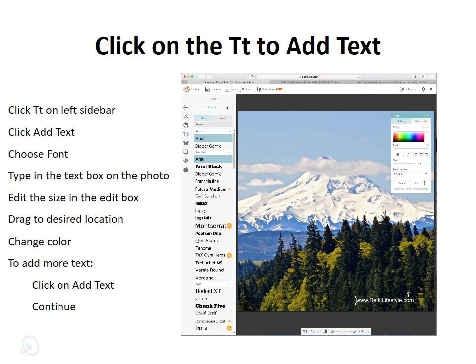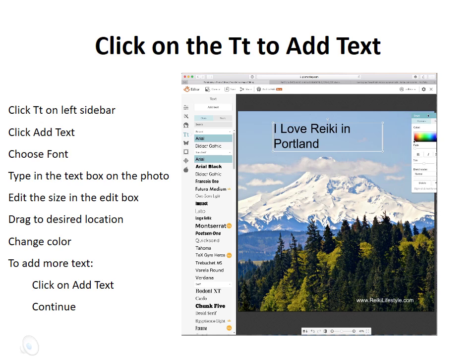Now if you want to have another text box, you go right over to this one. It puts another text box here in your photograph, and you can type the words in that you want. I love Reiki in Portland. Mount Hood is a big feature of Portland. Of course, you can see how beautiful it is. And I'm going to simply drag this across to fit the size that I want and put it in the location that I want.